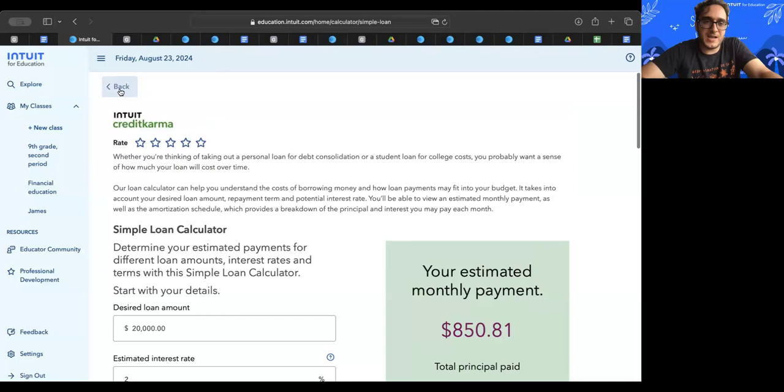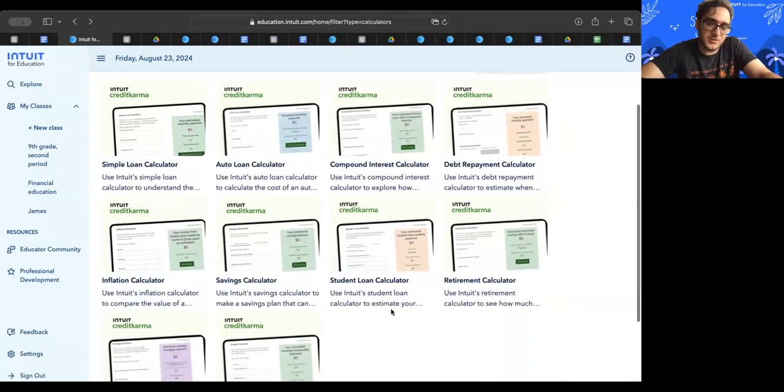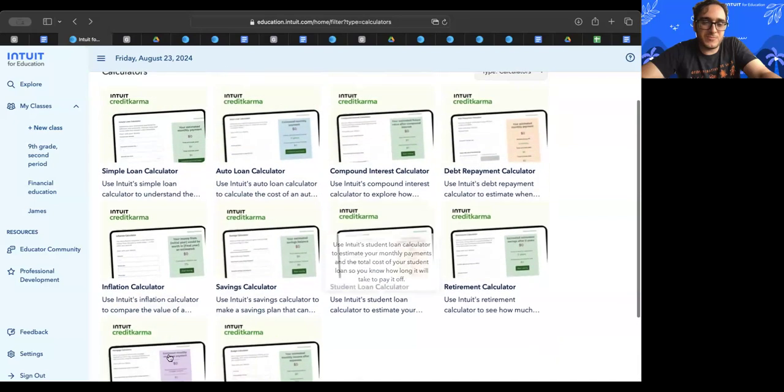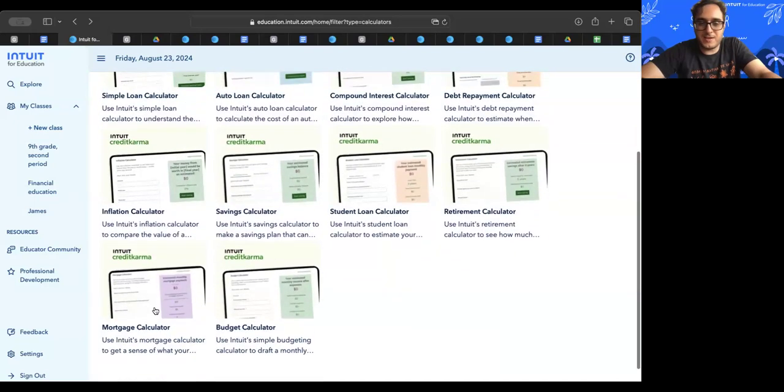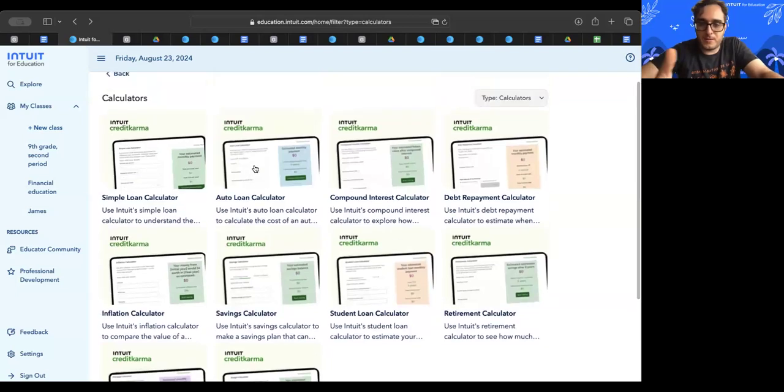And we have a lot of great calculators. I think my favorite is student loan because I have a lot of student loans, so it makes me sad, but also it's important. The debt repayment calculator is a good one. The mortgage calculator is a good one if you have a unit on housing, for example. Auto loan is very popular for car buying as well, and inflation too.